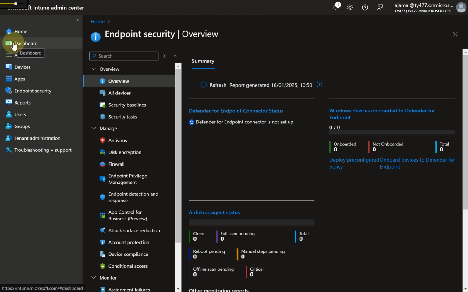Requiring FIDO2 security keys for Microsoft Entra ID Conditional Access. Microsoft Entra ID, formerly Azure Active Directory, allows organizations to enforce secure, passwordless authentication methods like FIDO2 security keys. By configuring a conditional access policy, you can require FIDO2 security keys when users join their Windows devices to Microsoft Entra ID, ensuring a secure and seamless authentication process.